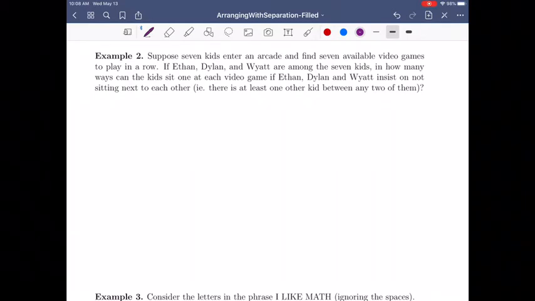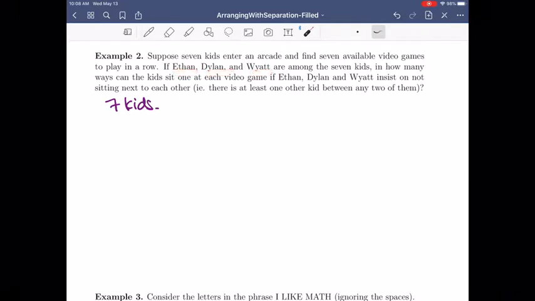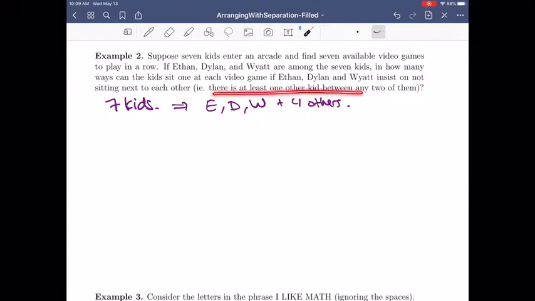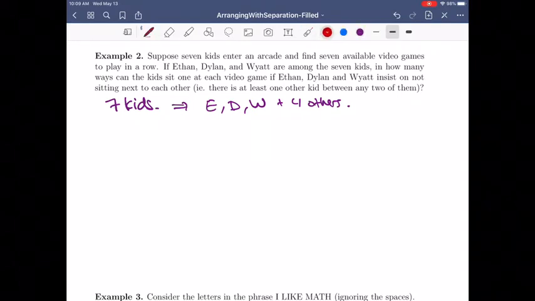Suppose 7 kids enter an arcade and find 7 available video games that are all in a row. Ethan, Dylan, and Wyatt are among the 7. So we have E, D, and W plus 4 others. Now these 3 insist on not sitting together. So they don't want to sit together, so that means we need at least 1 kid in between every 2 of them. So these 3 want to be separated. They have enough of each other.